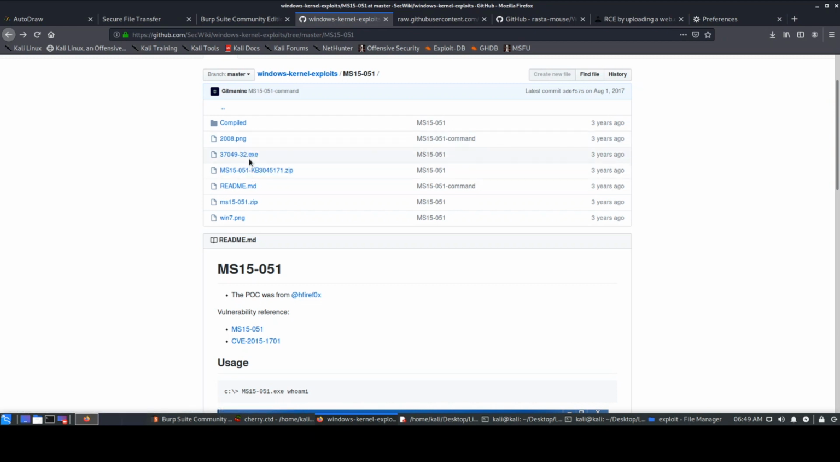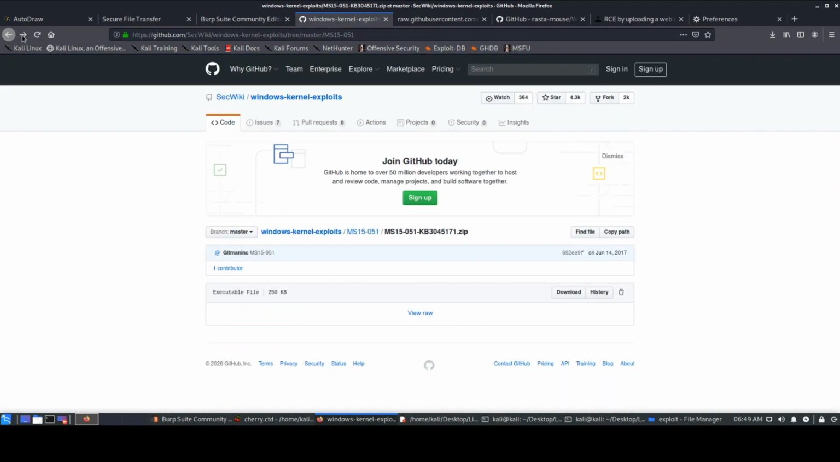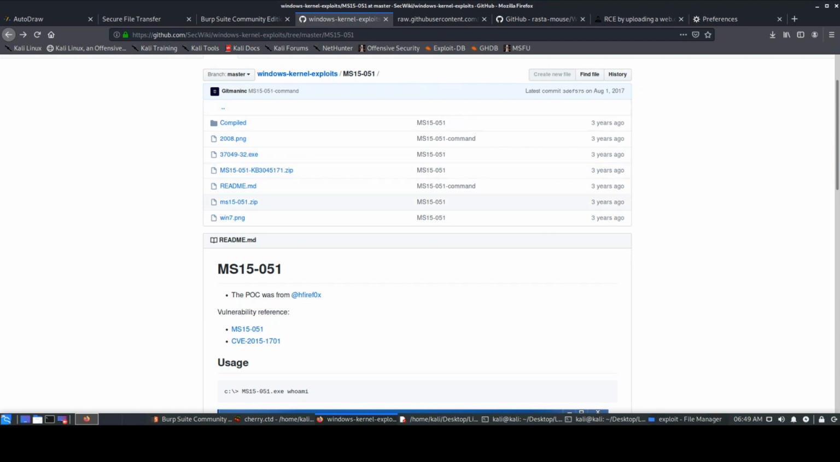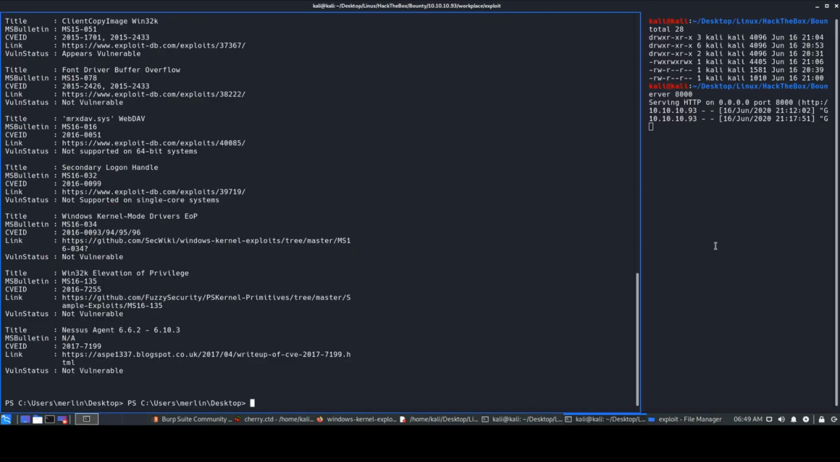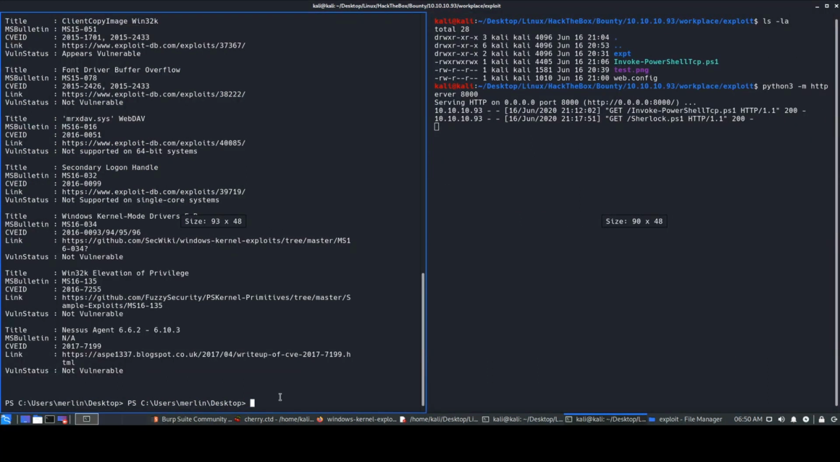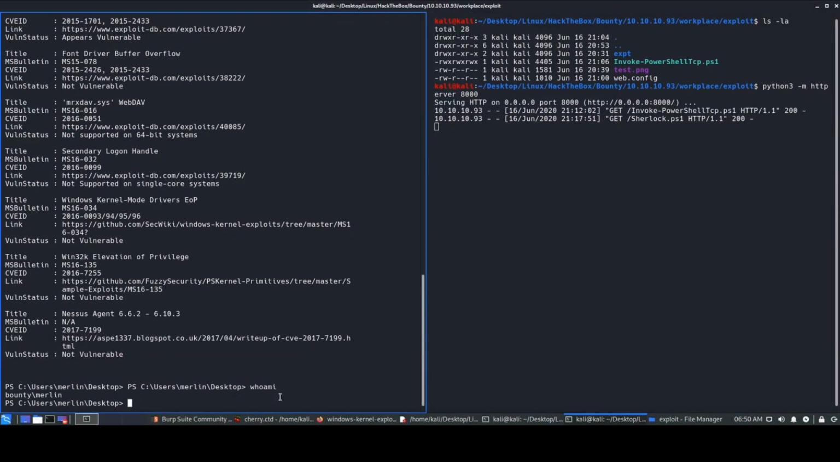So the actual exploit is present, I guess, in this particular folder over here, KB3051. You can download the zip file and get the x64 version. So this is what it looks like. So let's just paste it over here, and this is what we'll be using to exploit and see if we can successfully exploit it. Obviously now we are over here as user Merlin.